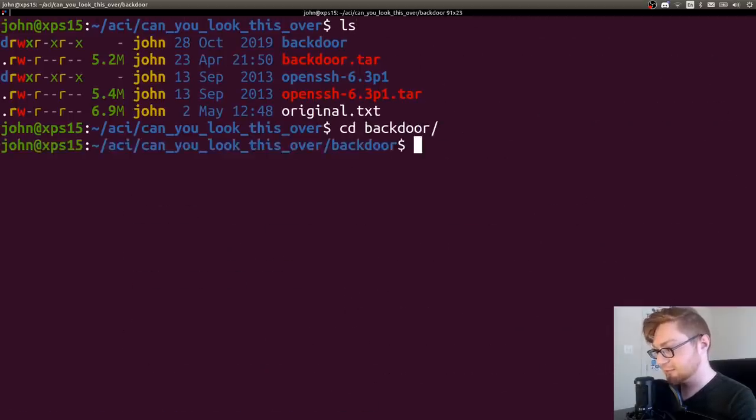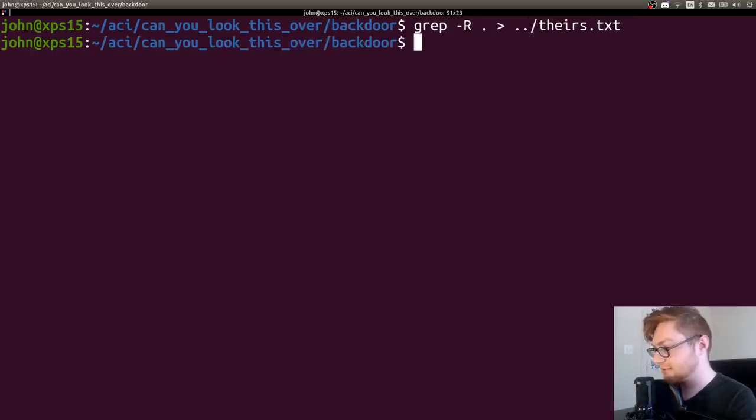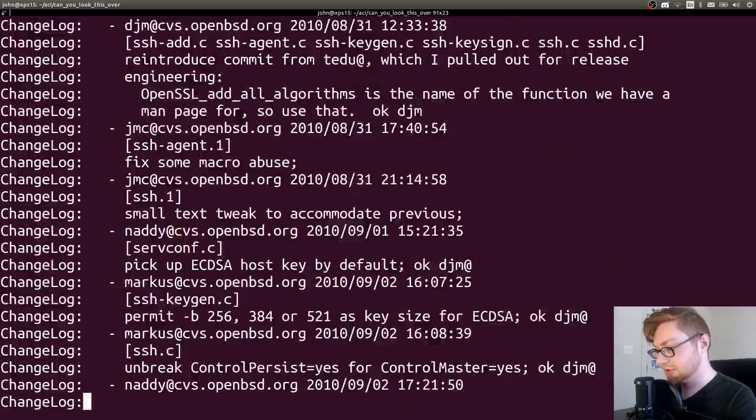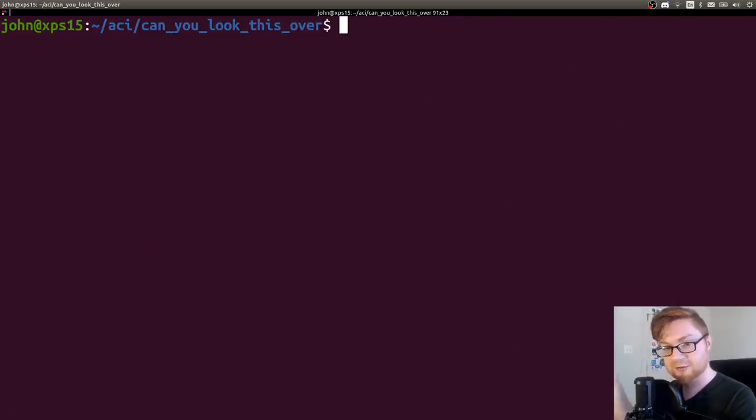I can do the exact same thing in the backdoor if I grep -r everything and put that in something like theirs.txt. Now I have both the original and the backdoor, all their files, and I could compare them kind of easily because grep will allow me to do that since it's all source code, right?